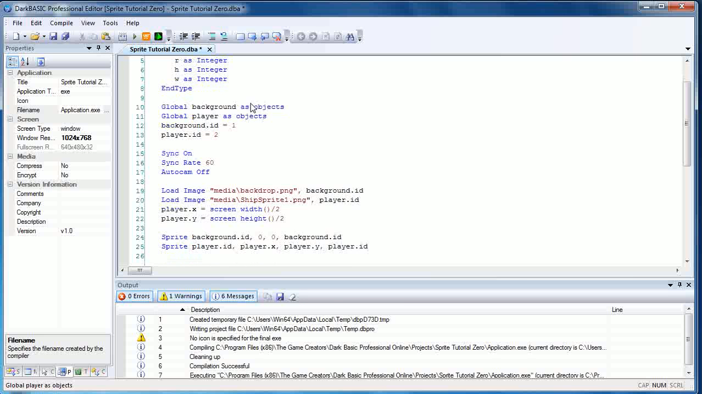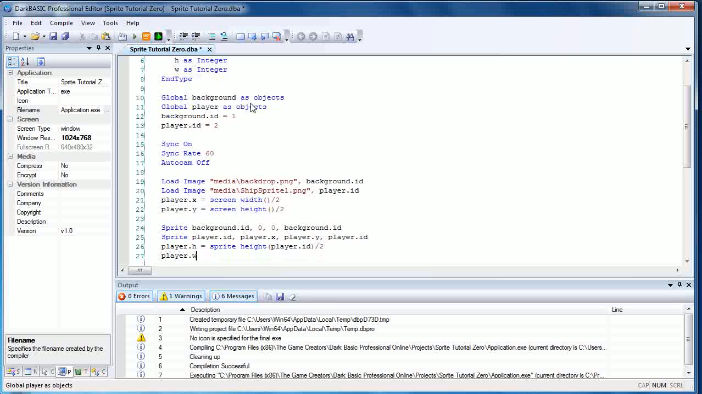Now we're going to get some more data. We need the height and width of the sprite as well. So player.h equals sprite height, open parentheses, player.id, close parentheses, divided by 2. Player.width or .w is going to be sprite width, open parentheses, player.id, close parentheses, divided by 2 as well.